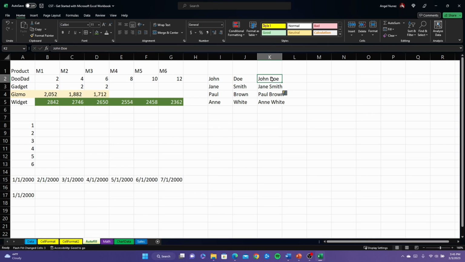Now keep in mind that it'll also follow the pattern for punctuation as well. So if I undo this and I write john doe, as you can see, I have no capitalization. It will also follow that pattern with no capitalization as well. As you can see, autofill is quite easy.